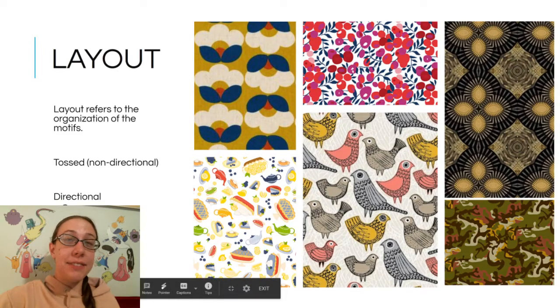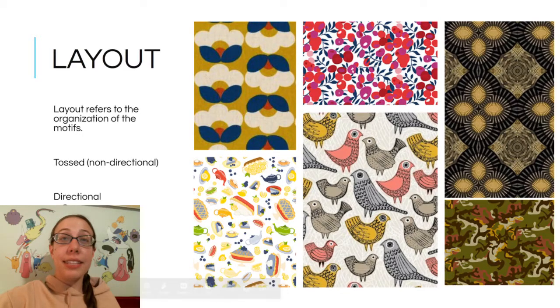Which we also have symmetrical and asymmetrical as layout options, right? This is a very asymmetrical abstract print, and this is also asymmetrical, and maybe it's kind of a tossed print.